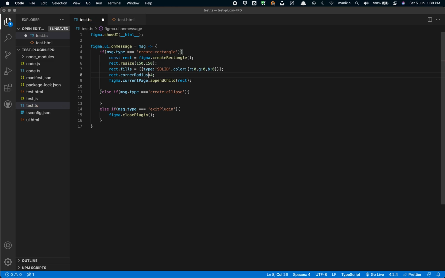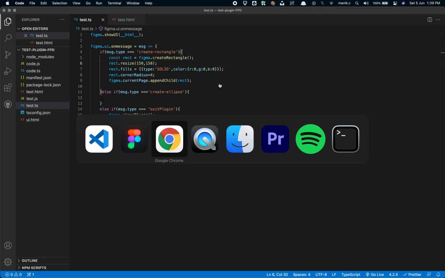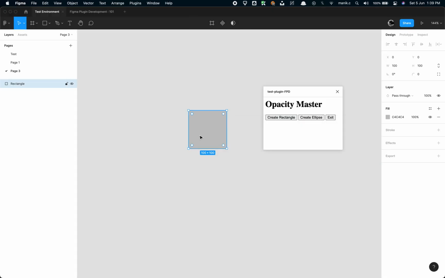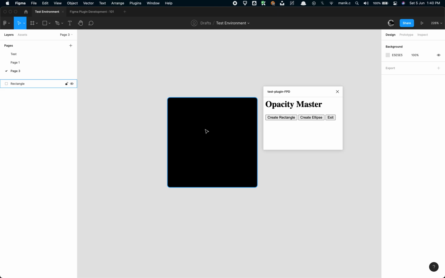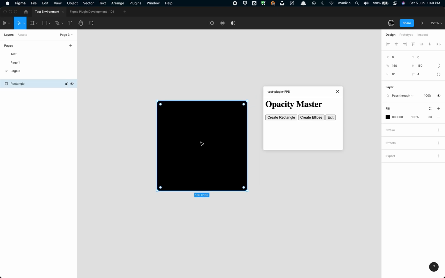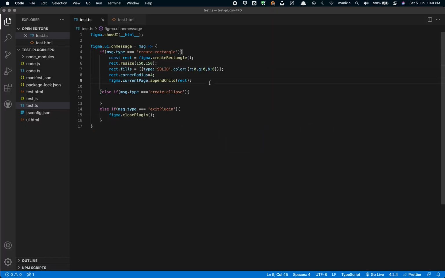And now I think we have defined some good basic properties, and let's go ahead and save it and run our plugin again and see what happens. So we'll delete this one and we'll close the plugin and restart it with Option Command P, and let's create a rectangle. So as you can see, it has created a rectangle for me, which is 150 cross 150, and it has a corner radius of 4 and a black color, which we had just defined over here. So this is how you can create a new layer or a new node and attach it to your user's document who's using your plugin.